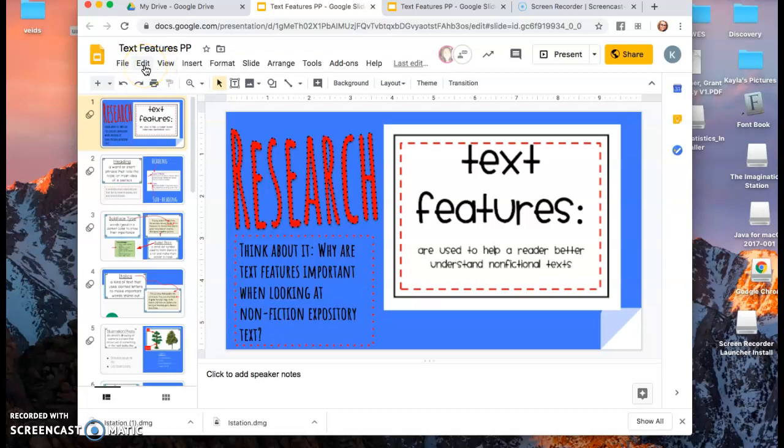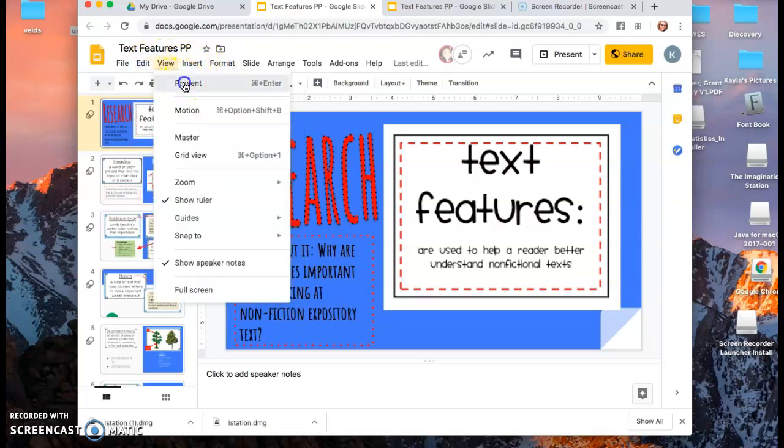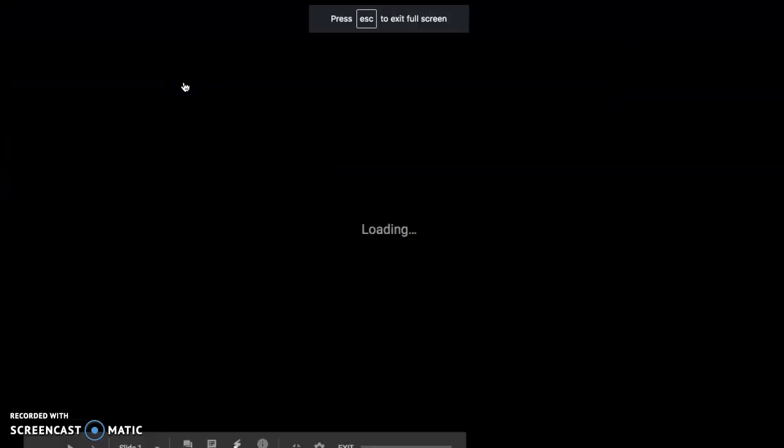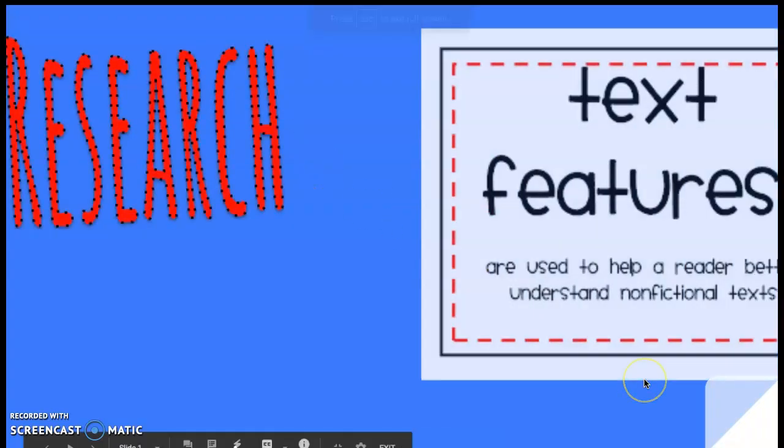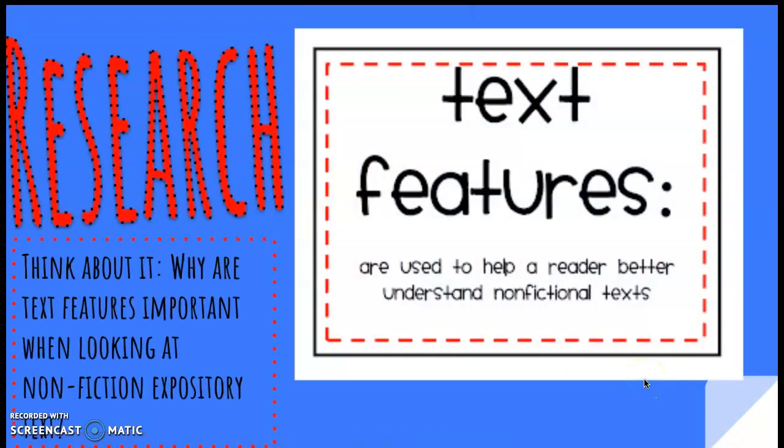This week we are going to be talking about text features. So give me just a second and we will get started. All right, so we are going to be looking at text features and research. Thinking about it, why are text features important when looking at nonfiction expository text? Remember that expository text is a story or a book or even an article that is giving you information.